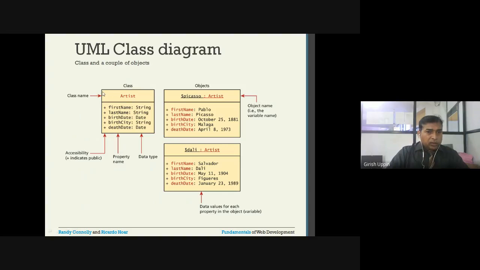You can see this is how it is represented using a rectangular box, with a top rectangular box giving the class name. You specify the class name, and here you give all the attributes or the properties or data members, whatever you want to call them. So you will list all the properties, and you will specify the data type of those properties. For example, first name is string, last name is string, birth date is a date, and so on. And this particular symbol indicates the accessibility, in the sense of whether that particular property is public or private or protected. Those are the things that we can represent.